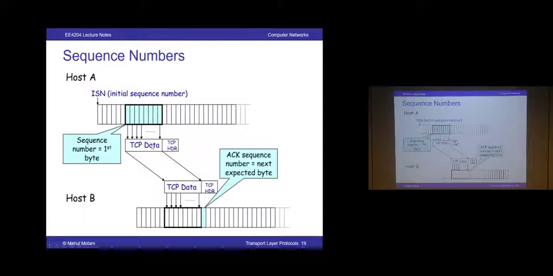Then this segment will get sent. At the receiver, I will receive them, and I will send an acknowledgement. Now, the interesting thing is what TCP does. I'm kind of spilling the beans here because later we'll try to figure out what TCP should do. But what TCP does is when it acknowledges, it acknowledges what I'm expecting next. I said the ACK number is the next expected byte.